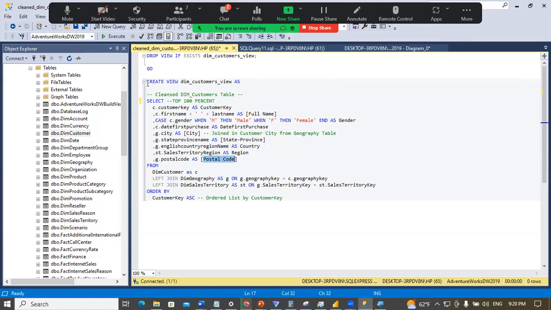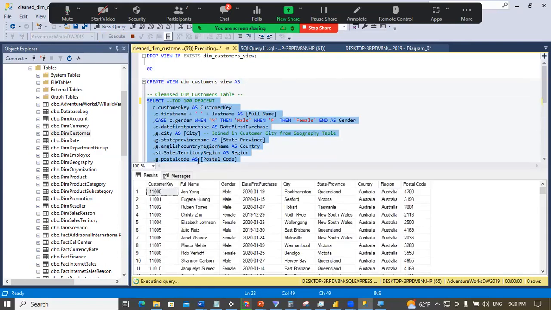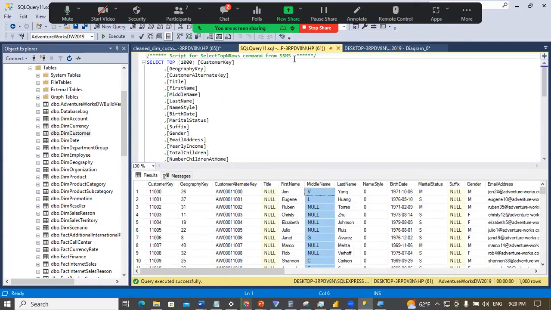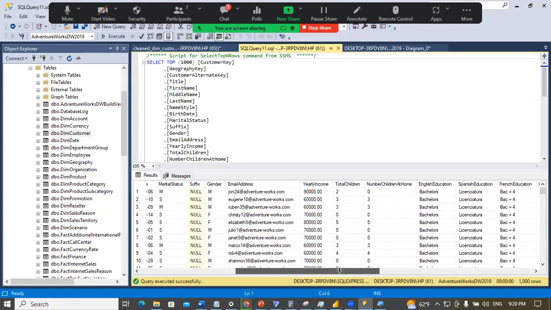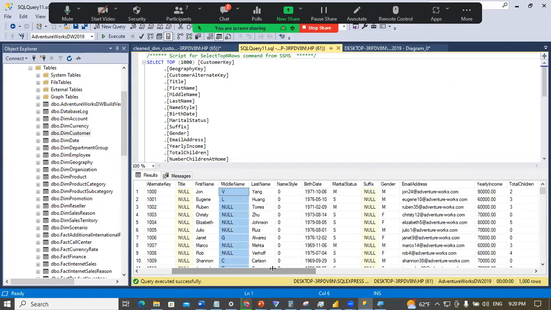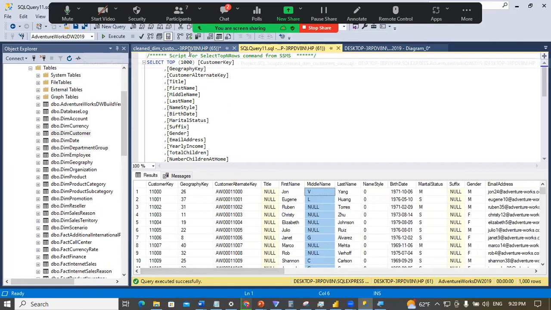So when I run this query, this is what it returns. So customer, the full name, the gender, first purchase date, city, state, country, region, postal code. And if you look at this one, all that information about geography is not here. So I've removed all the irrelevant columns and also added the location columns here.